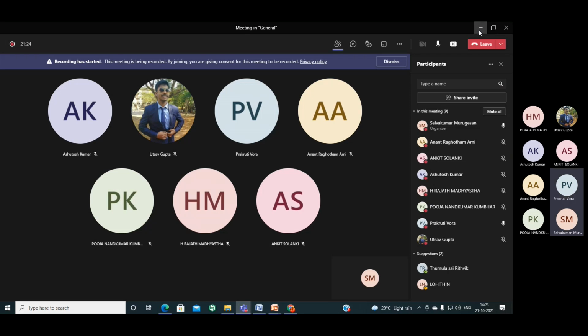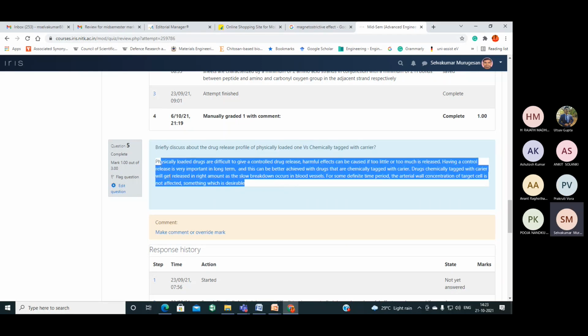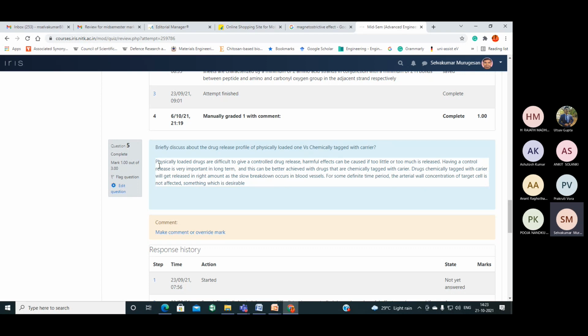How are the chemically loaded drugs released? I asked you specifically to discuss the difference, and I could not see any difference. First of all, the drug release profile of the physically loaded one was also not there. You are saying controlled release, harmful effect, but how is it released? I want the process, not the advantages and disadvantages. The question is to briefly discuss the drug release profile.